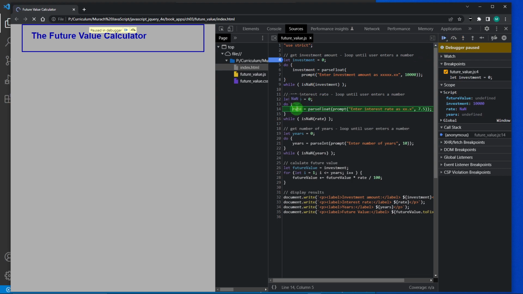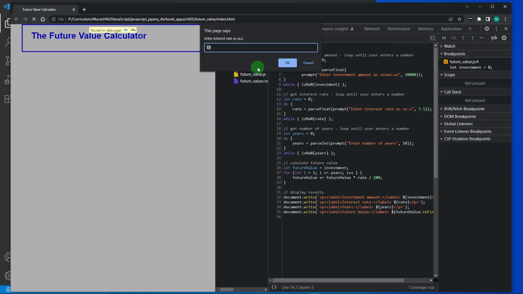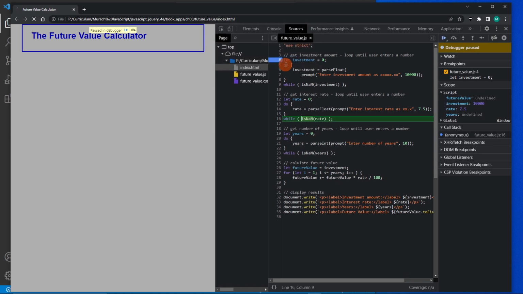And it did. It went right back up here, and it's going to prompt me again for the interest rate. And it will keep doing that until I put in a valid value. I'm going to put in 7.5, and we see rate got set to 7.5. Let's go on and move through. I'm going to step through.